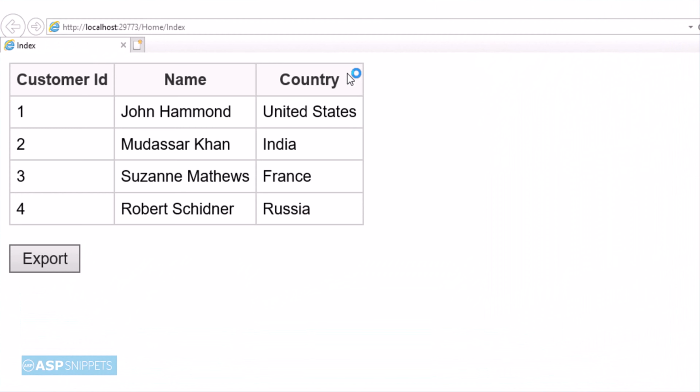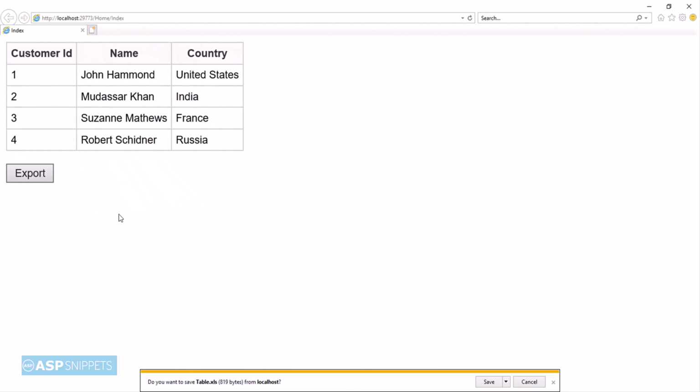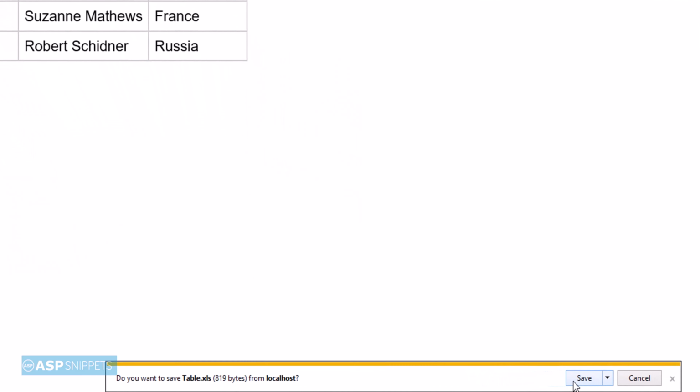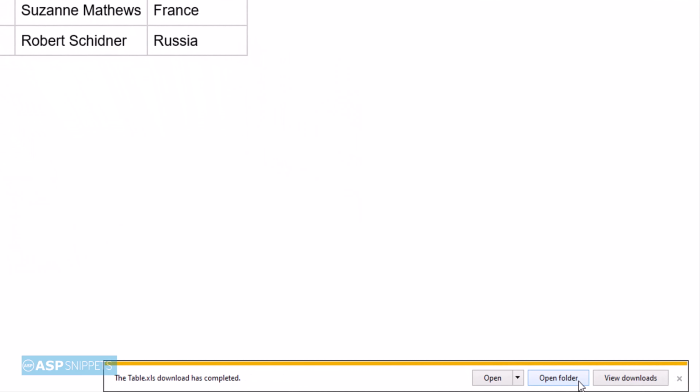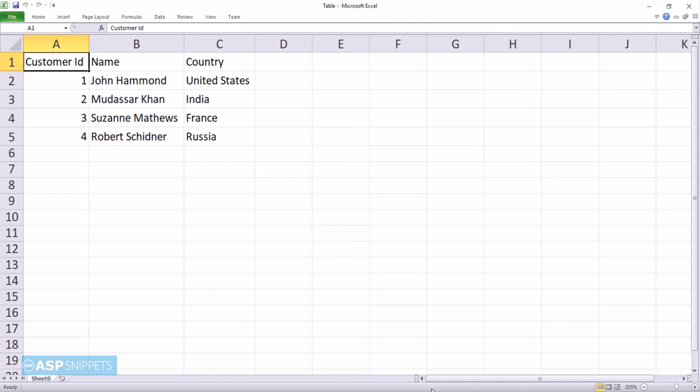As you can see, the data from the database has been successfully fetched and is also being displayed in the HTML table. Now I'm clicking the export button. As you can see, the browser is showing the option to save the file. The HTML table has been exported to Excel successfully. So with this, we come to the end of this video. Today we learned how to export grid or GridView to Excel using jQuery in ASP.NET MVC.